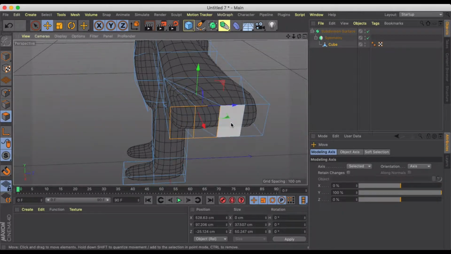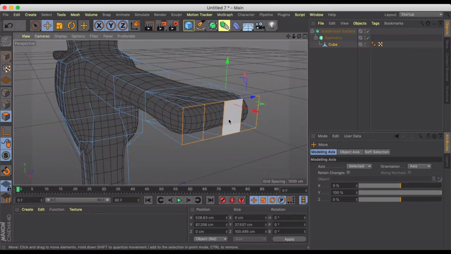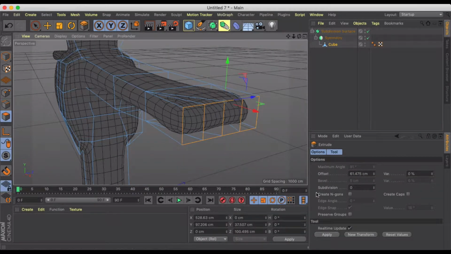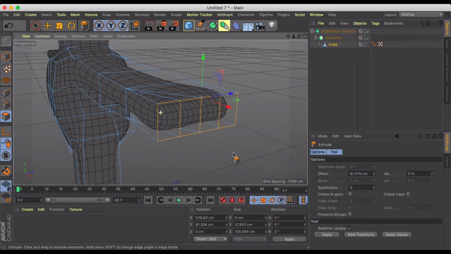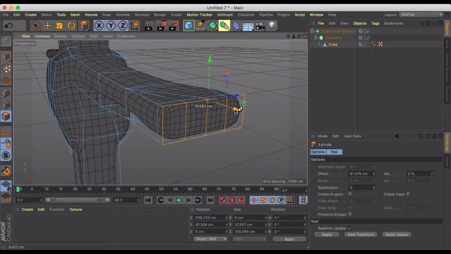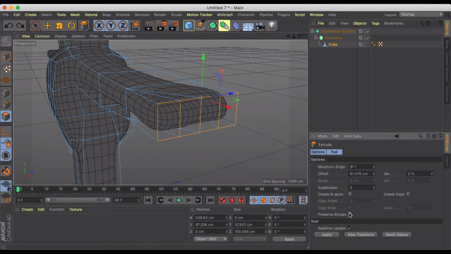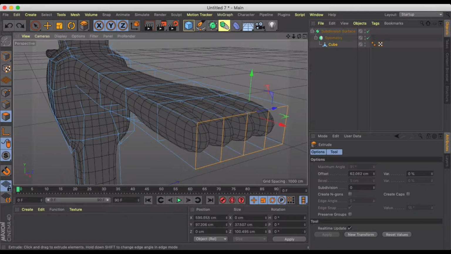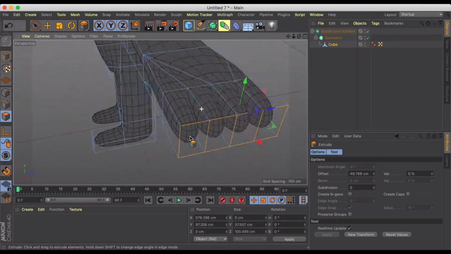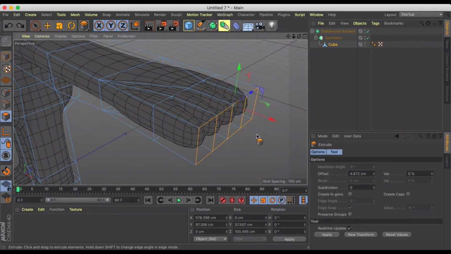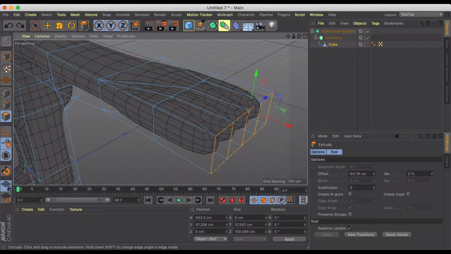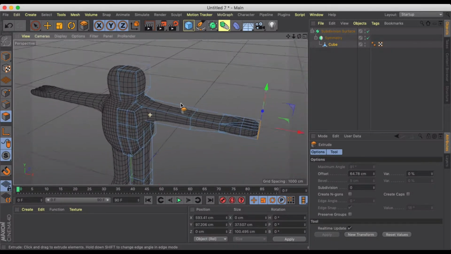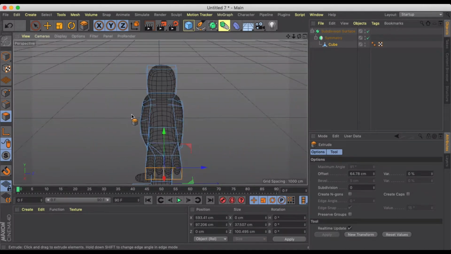We'll select all these. And now we're going to go extrude. And we're not going to preserve our groups. There we go. And this will allow us to kind of drag out some individual fingers here. So now our character has a hand.